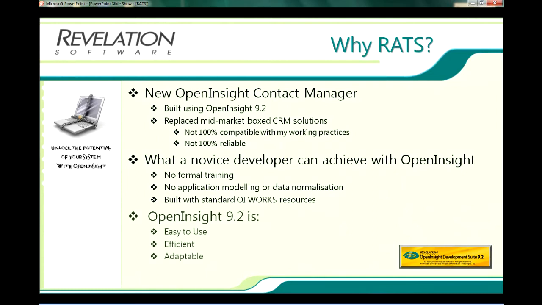Creating a system in this way is a testament to the power of OpenInsight, its ease of use, and the forgiving nature of the technology, especially when you want to include something new. There's no rewrites, no re-engineering. You just get on and build what you need, and it can very much evolve with the way that you work.